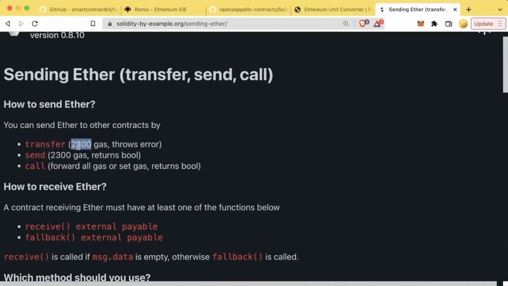Transfer has a maximum of 2300 gas and throws an error if it fails. Send has a maximum of 2300 gas, returns a Boolean if it fails. Call forwards all gas, so it doesn't have a capped gas, and similar to send, returns a Boolean if it is successful or if it fails.